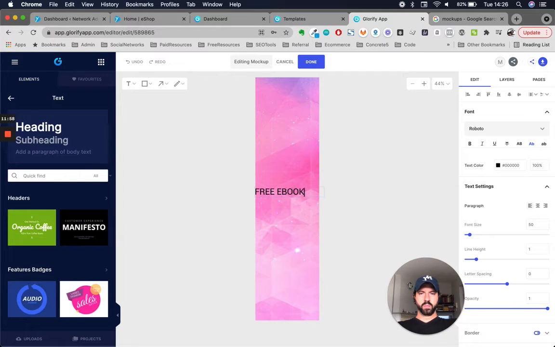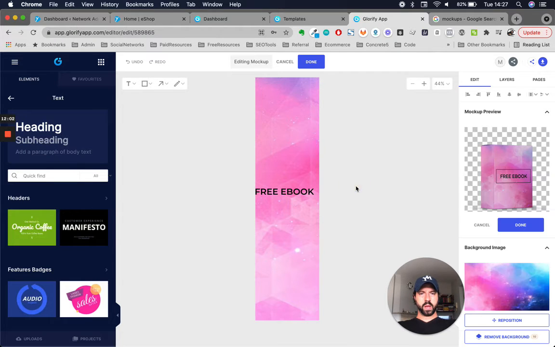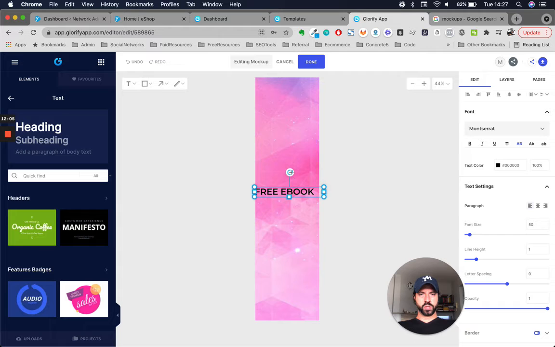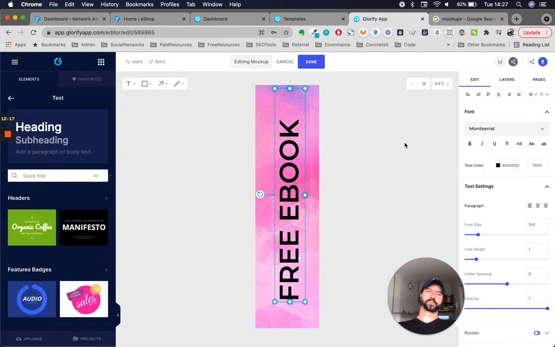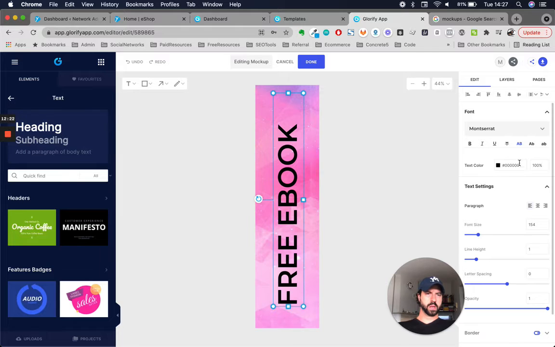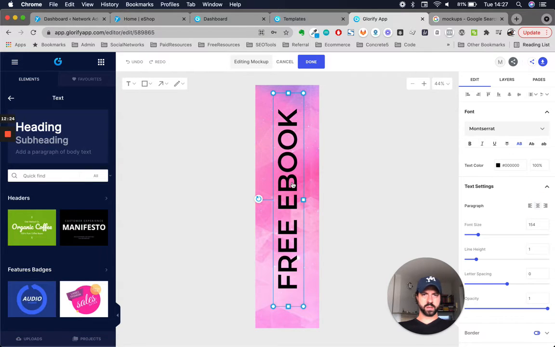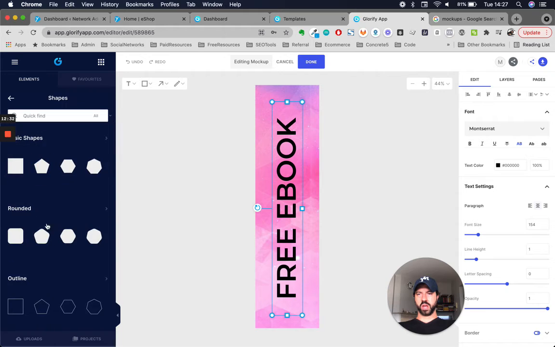And I'm going to write free ebook. And I'm going to change the font to Montserrat. Click outside, then click on the text again. You should see this handle. Hold it down and flip it this way. And now let's make this bigger. Hold the Alt key so it's kind of centered. I don't know. This looks okay. Let's center it. Text settings, centered, so it's a little easier. There we go. And now we're going to add the shape here too.